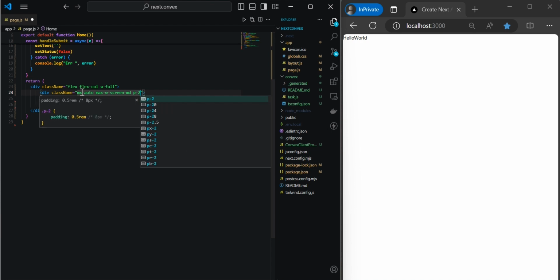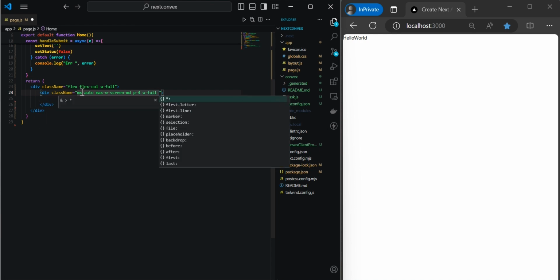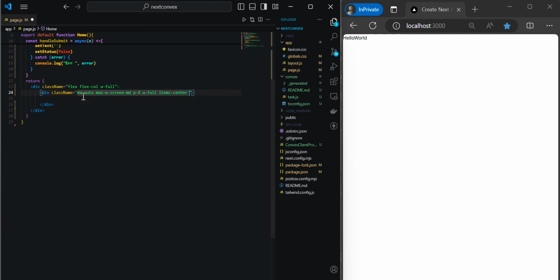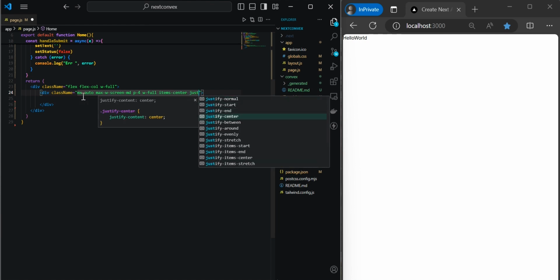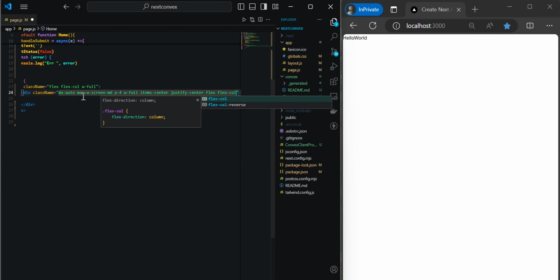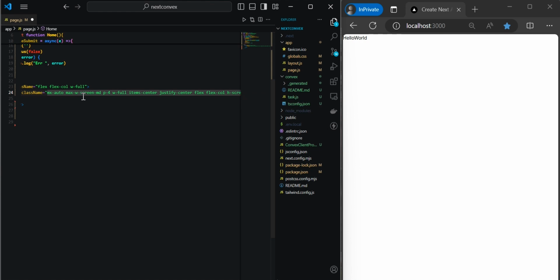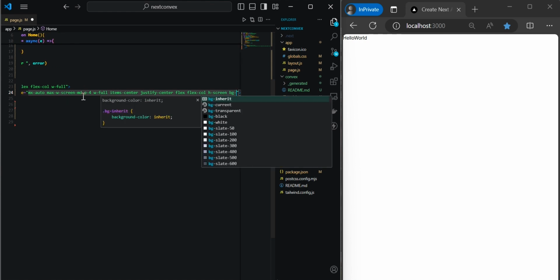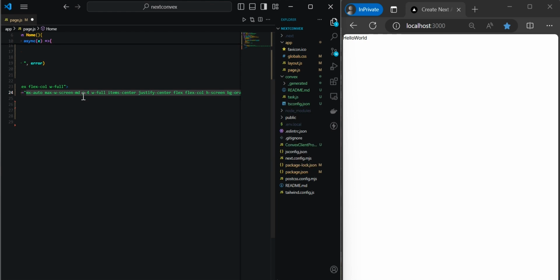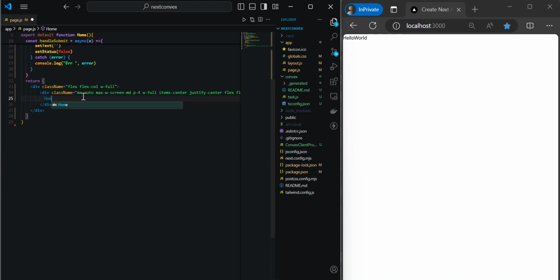We'll give it a little padding of 4. We'll set the width to full. We'll place the items in the center. We'll also say justify center. And then we'll go flex column, and we'll set the height of the viewport to be screen. And just so that we can see what we have, I'm going to add in a quick background color. And I'm just going to type home page so we get something.